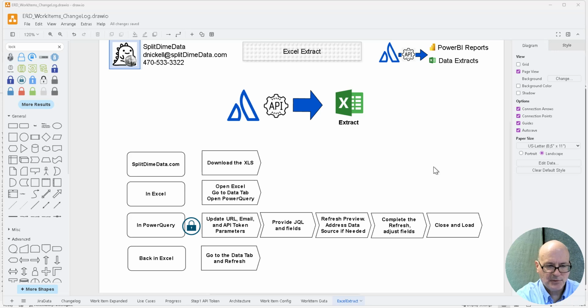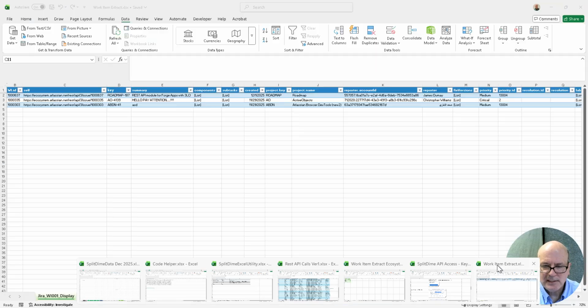And so now let's just go through how you can use the work item extract and set it up to go. So following this is my cheat sheet, SplitDimeData.com. You would go to the download page, download the XLS. And then once you're in Excel, we're going to go ahead and open the data tab and go to Power Query. So kind of show what that looks like.